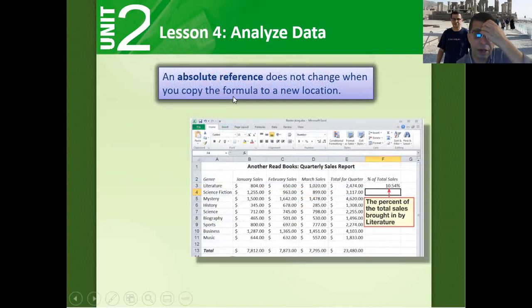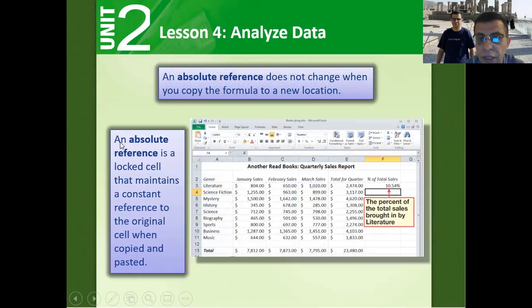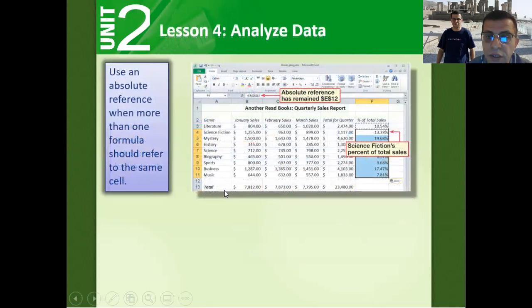Now, on the other hand, if you want to use only a constant, that is called an absolute reference. An absolute reference does not change when you copy the formula to a new location. For example, the percentage of the total sales brought by literature. An absolute reference is a locked cell, in other words, that maintains a constant reference to the original cell when you copy and paste. So it's always going to be there, and you can use it for all the cells. It's not going to change.